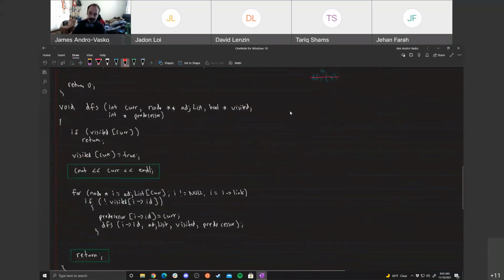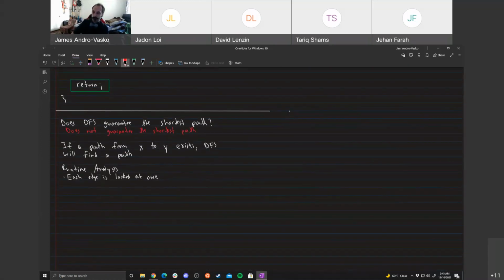So the runtime is going to be O of E, or the cardinality of E. Very nice linear runtime. So if you have 10 edges, it'll take 10 steps. If you have 20 edges, 20 steps.